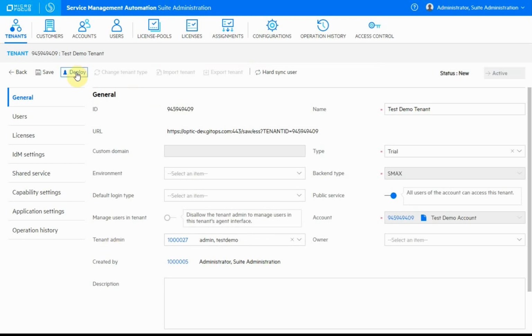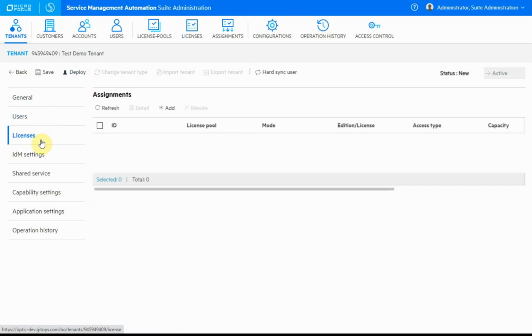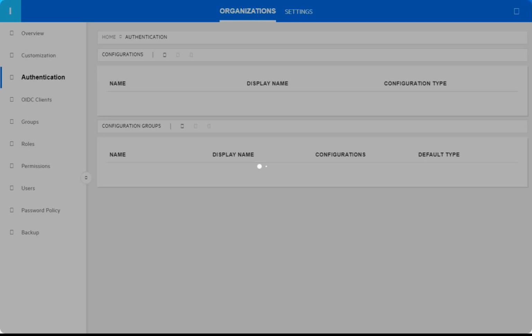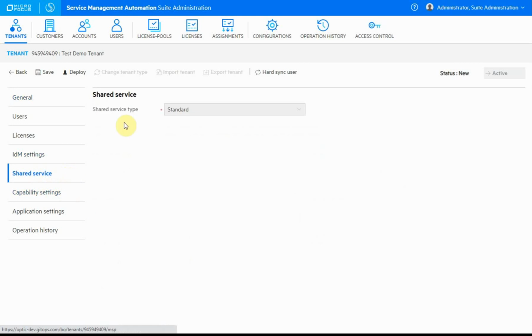Once we have our tenant admin set, we're going to click deploy on this. I'll do that momentarily after running through these tabs here real quick. We have no license assignments. We can add licenses momentarily. If you click IDM settings, it'll take you out to the identity management console to set different identity management settings. Shared service is really if you're using the other two types. Remember, there's standard, there's provider and managed. So shared services are for those provider and managed use cases.